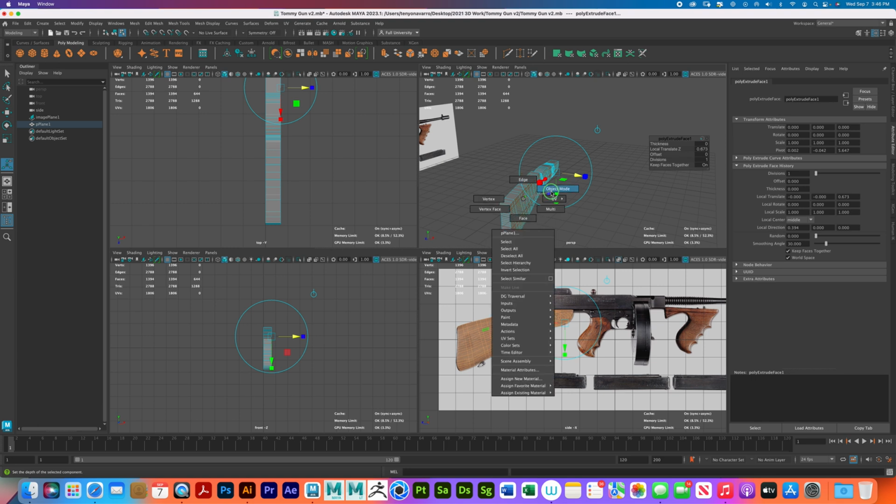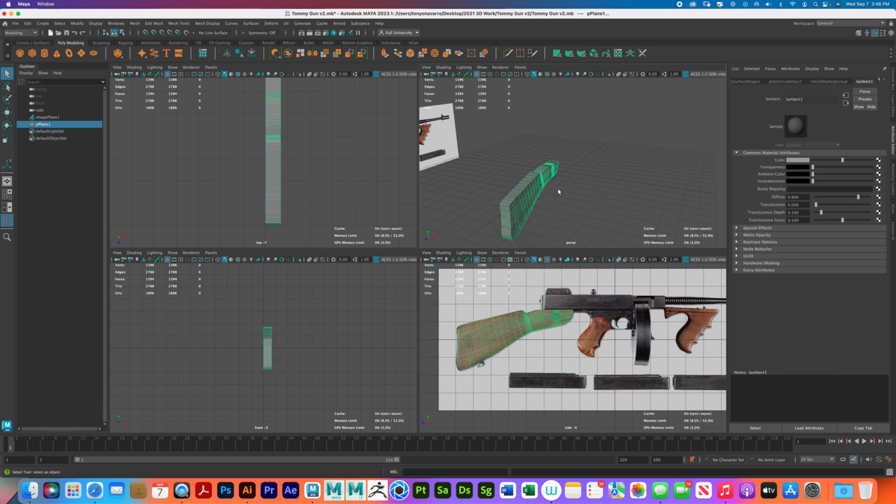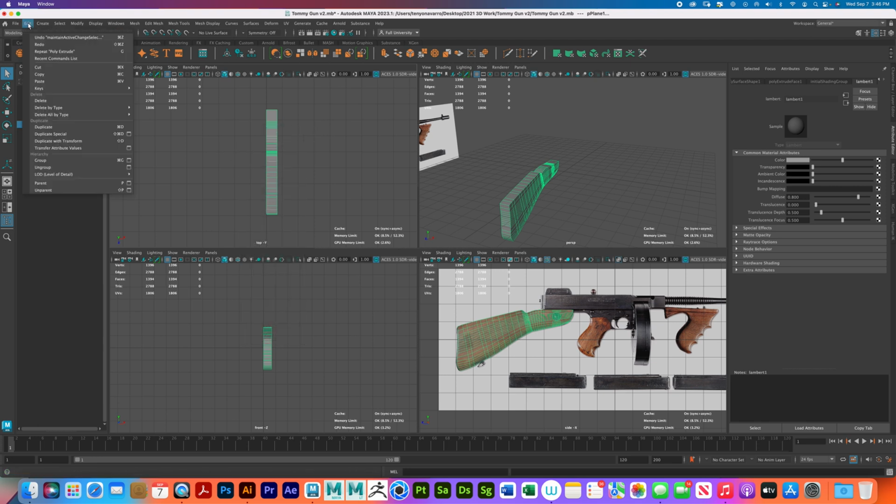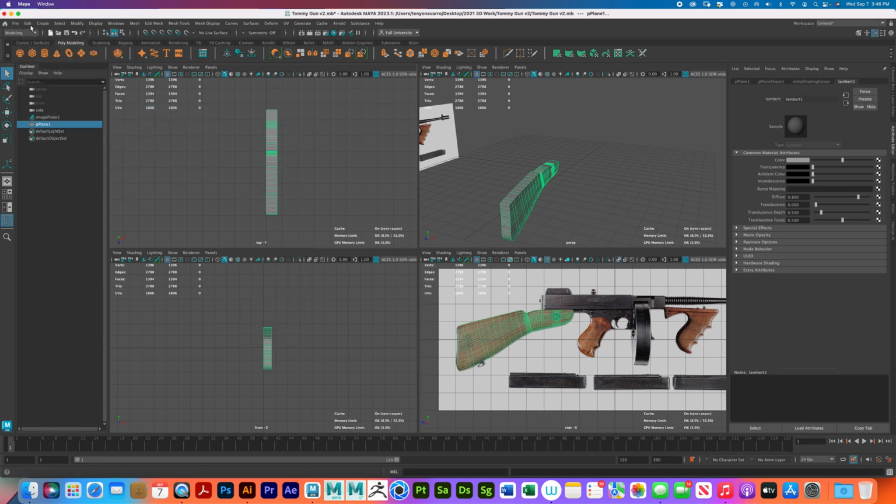And right click, object mode. Now you see what happened here? Now that line is centered, but your model is not. You're going to go to object mode, edit, history, non-deformer, and center the pivot, W.